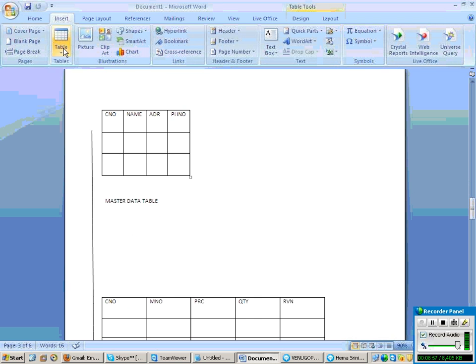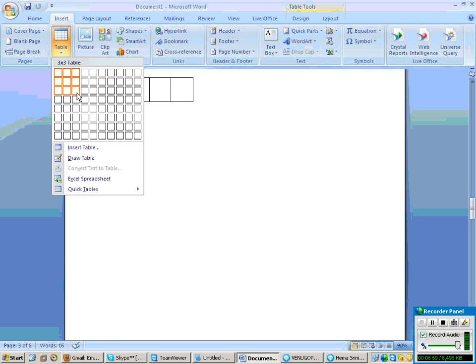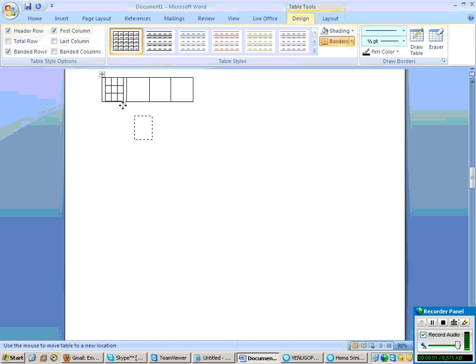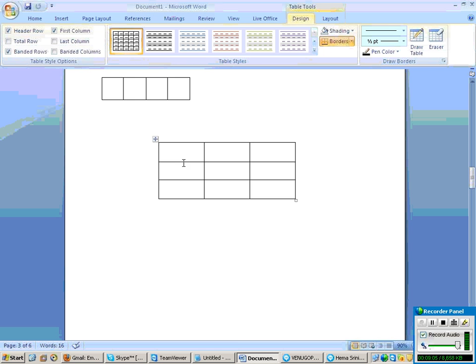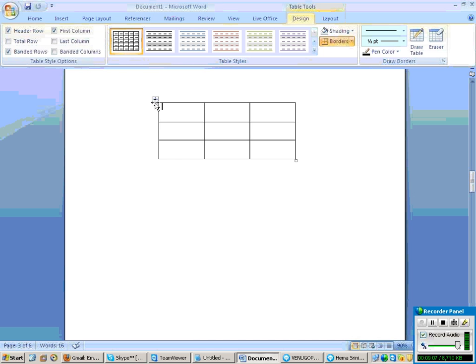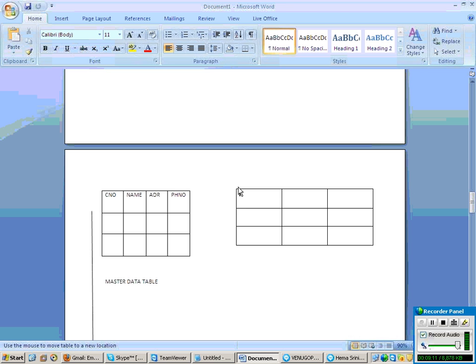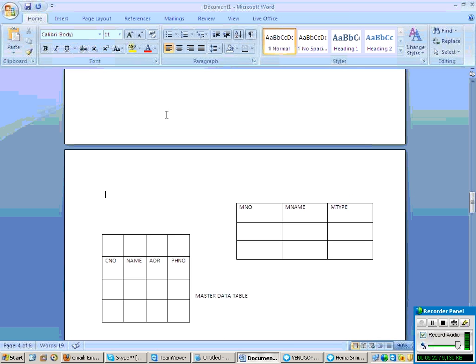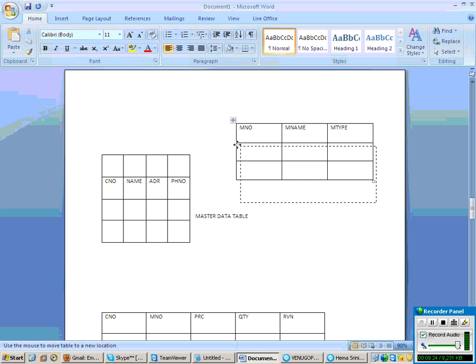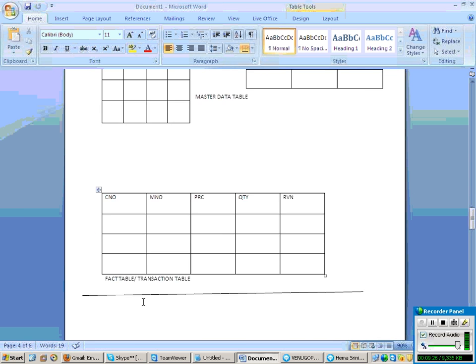Right. So now, let us say this is one more master table. Imagine this is material number, material name, material type. Okay, so they are also storing now where? Inside the cube. Okay.